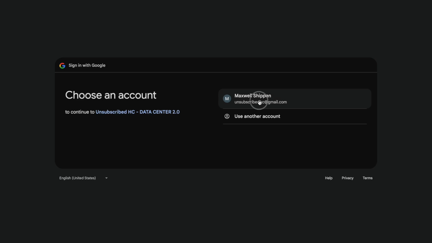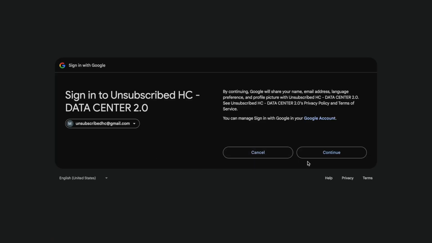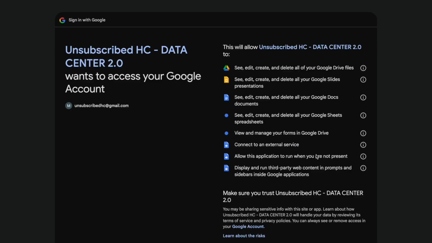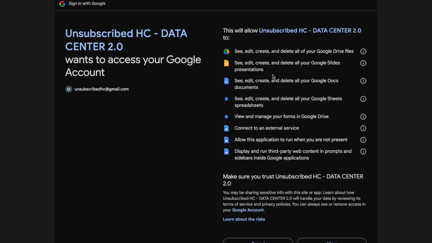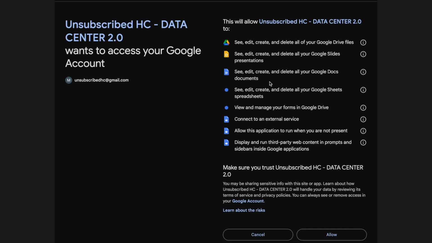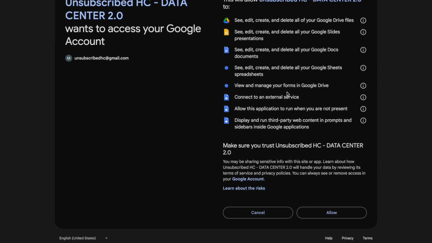This is going to ask you again to authorize the script. Click on your email, click Advanced, go to Unsubscribe to HC Data Center 2.0, and click Continue. The authorizations are asking to create Google Drive files so that the program can work, as well as creating Google Slides, Google Docs, and Google Sheets. This is able to manage all of your forms on Google Drive. That is how it is going to move the forms into the correct folders.